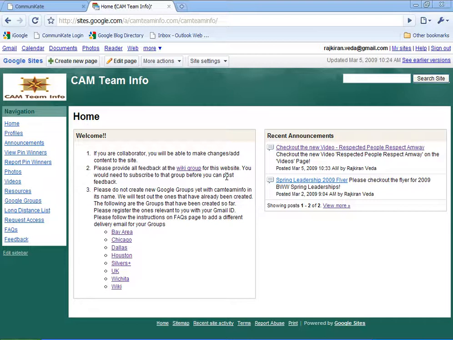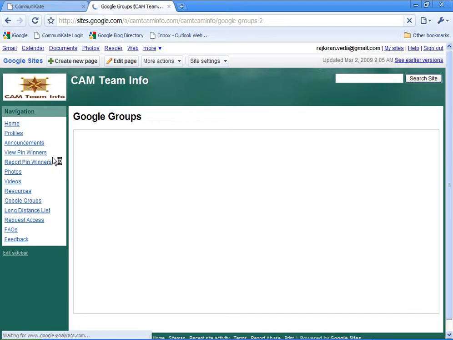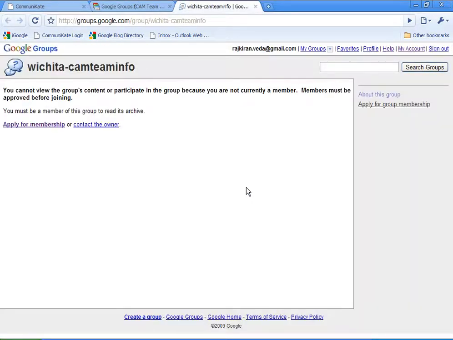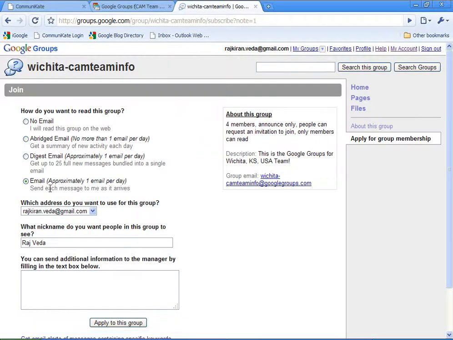All right. Having said that, the way to subscribe to a specific Google group is, once you're logged in to the website, click on the Google Groups link here, and let's say I want to subscribe to the Wichita, Kansas, USA Google group, for example. I click on this link, as you can see in the URL here, and it says that you cannot view the group's contents because you're not currently a member, and I can apply for a membership here and choose this option here.